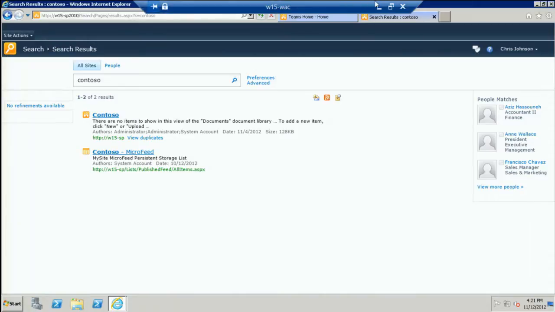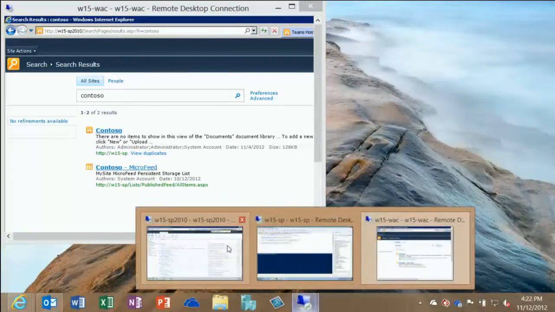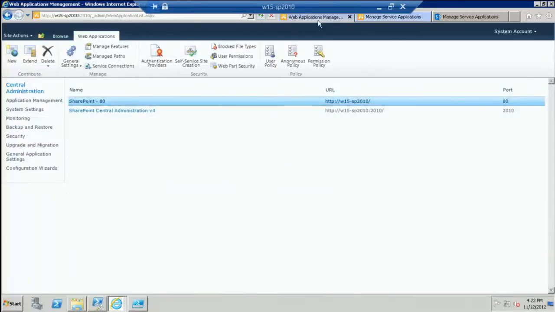So the thing is, to really help the user, you want to enhance the look and feel. You want to enhance the experience. You want to make things easy. And so one simple thing that helps the users is a consistent look and feel. So with a little bit of coding and just a simple SharePoint 2010 feature, you can bring some of the magic of 2013 into 2010.